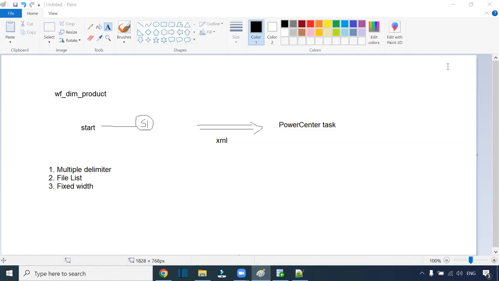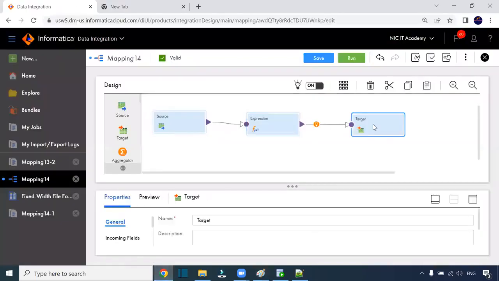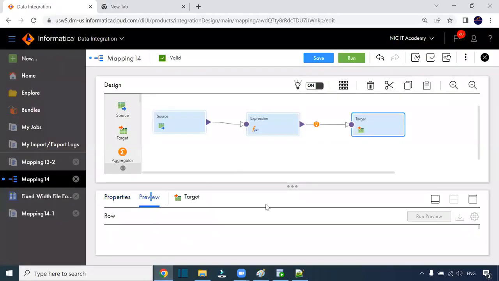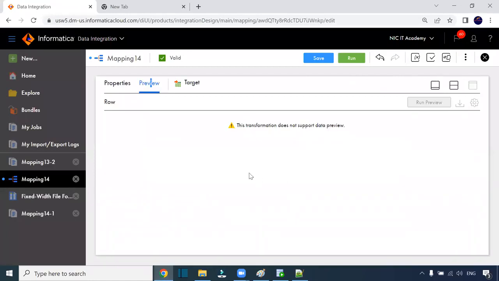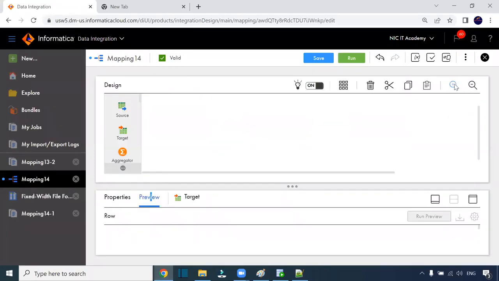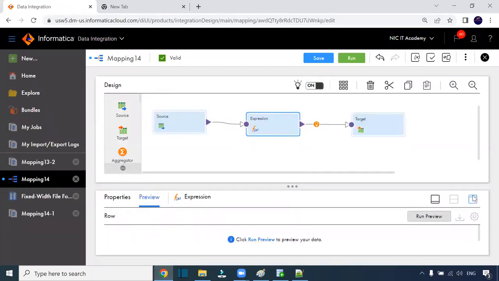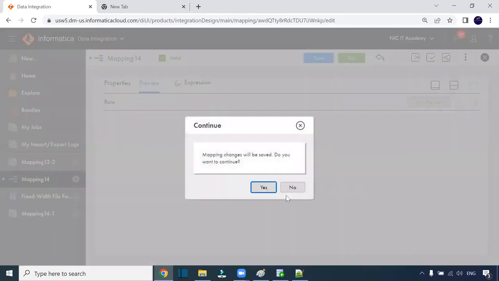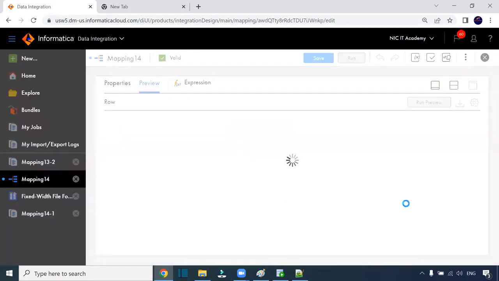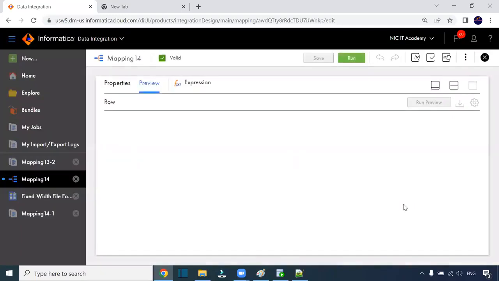If we want to backtrack a particular attribute from target to source in IICS, how can we do it? Yeah, that's what you have to do, the debugging only. Say for example, here you want to go, then you have to preview the data. So open this. Target will not have any preview. So in expression, go here, run preview. Then you have to do this. This is the way you have to do.